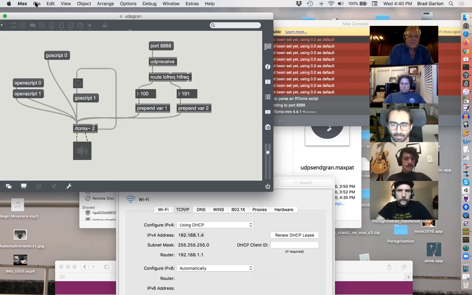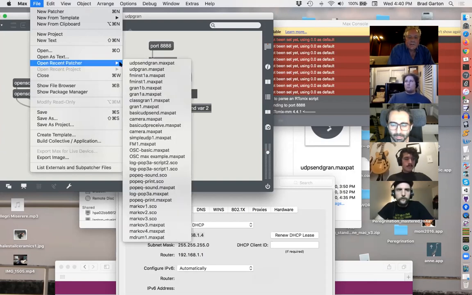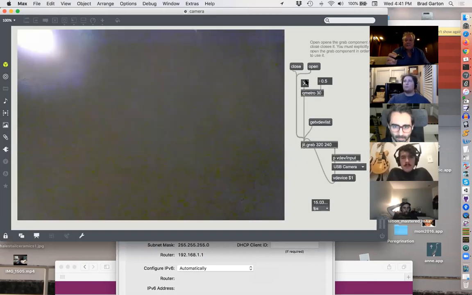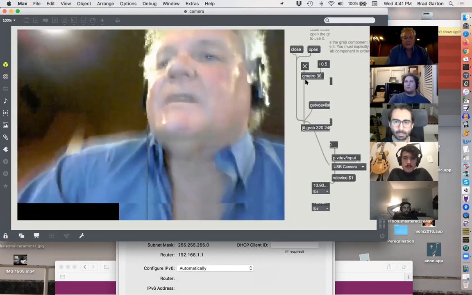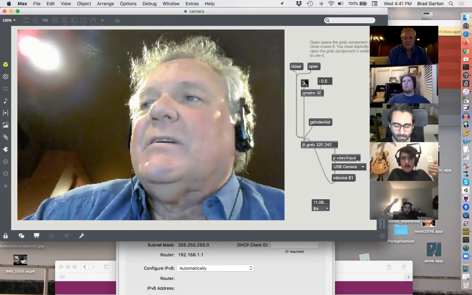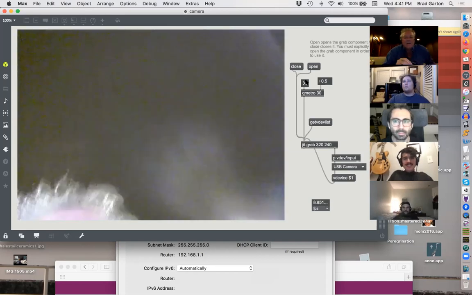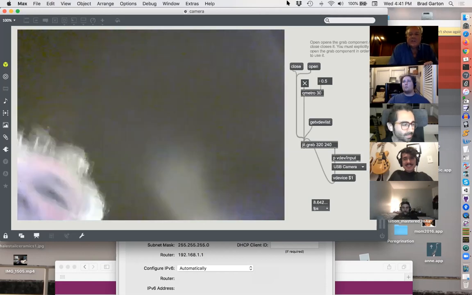Let me go up to my Max, open recent patcher. I think it's there somewhere. Yeah, camera.maxpat. Okay. All righty. Okay, now let me get my device list. Okay, and let me set it up to my USB camera. Now, yeah, there we go. Okay, so can you see me now? Okay, can you see the top of my head? No, I'm kidding.